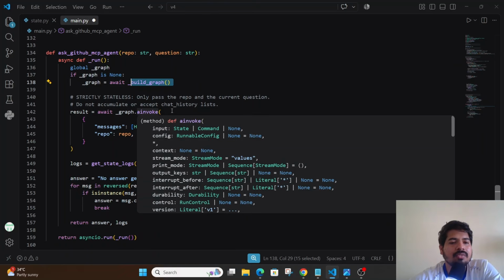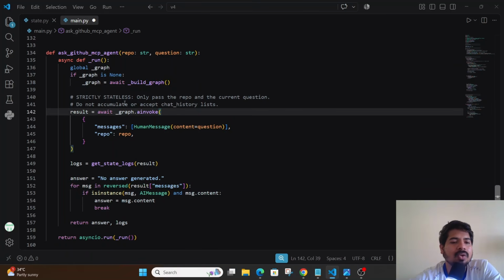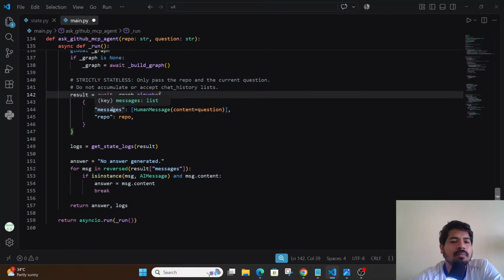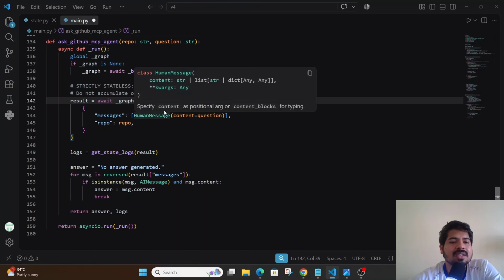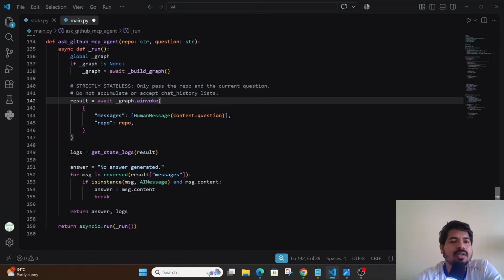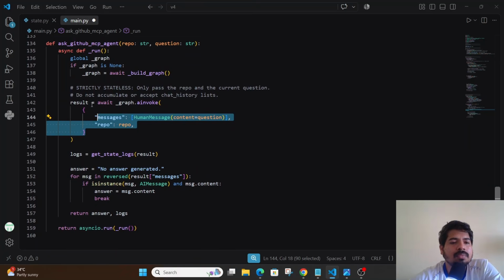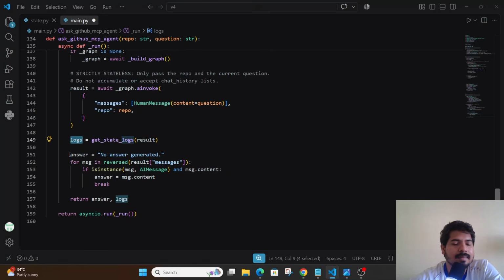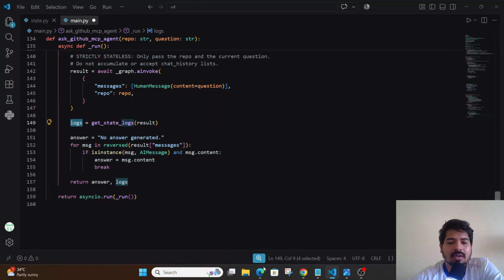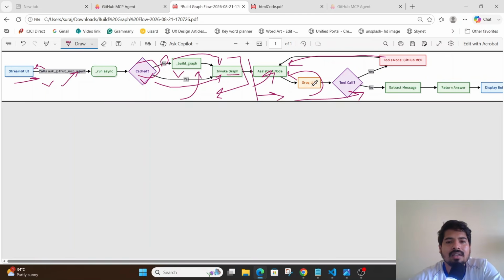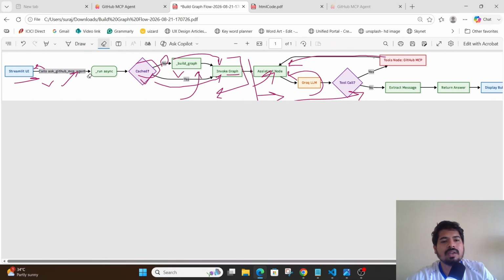Okay, a.invoke, which is creating this particular graph part. The input would be message, which is a human message, and the repo. In the sense we've already defined the input, simply defining it again here. The output coming from this particular thing in the result is stored as logs. That's it.